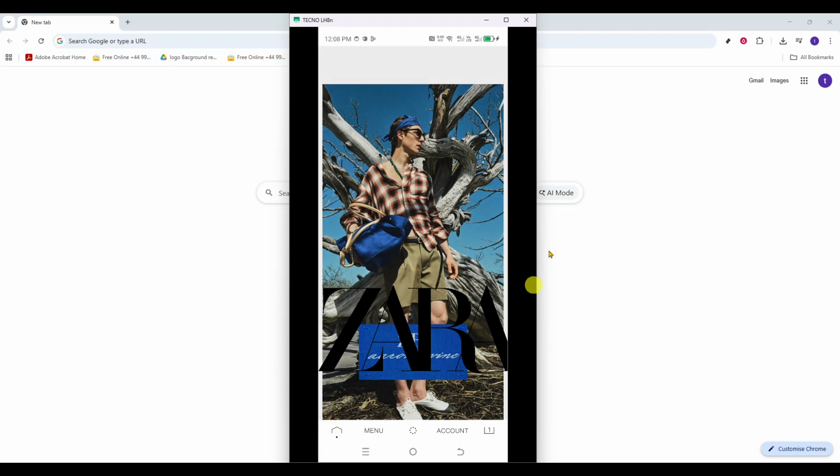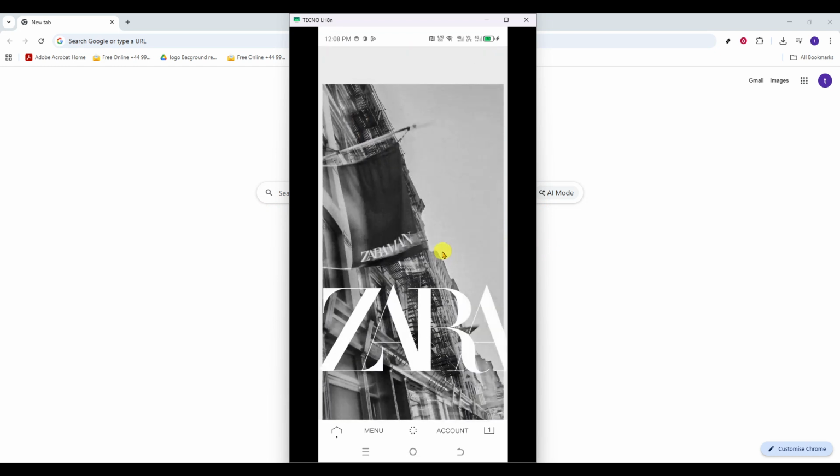Hello, today we will guide you through how to cancel Zara order before shipping. In this walkthrough, we'll use the Zara mobile app to locate your recent order and cancel it before it's dispatched. Because cancellations are time sensitive, it helps to act quickly.